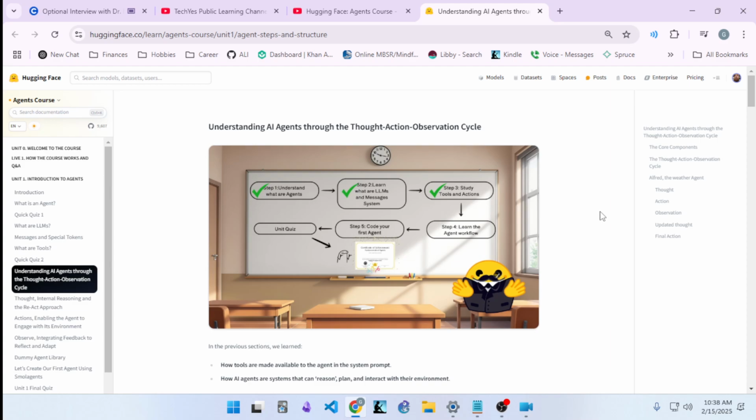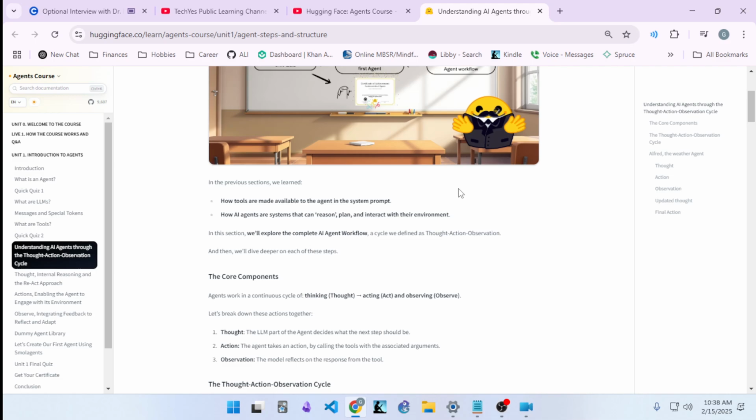In the previous sections, we learned how tools are made available to the agent in the system prompt, how agents are systems that can reason, plan, and interact with their environment. In this section, we'll explore the complete AI agent workflow, a cycle we defined as thought, action, observation. And then we'll dive deeper on each of these steps. The core components: agents work in a continuous cycle of thinking, acting, and observing. Let's break down these actions together.